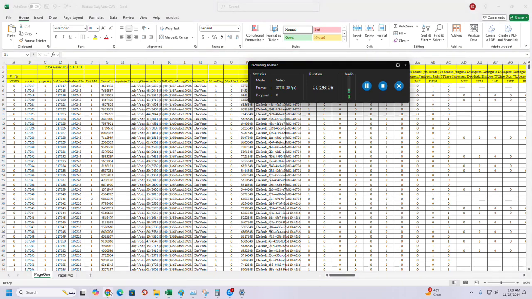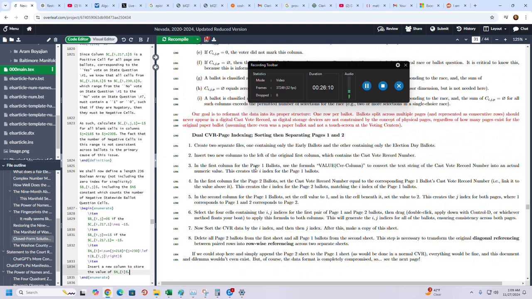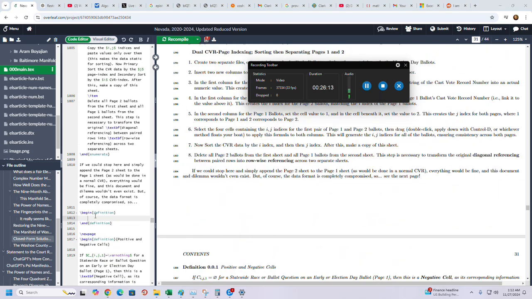I'm going to update some of the notation in the document here for this. All right, we're going to define a void cell.